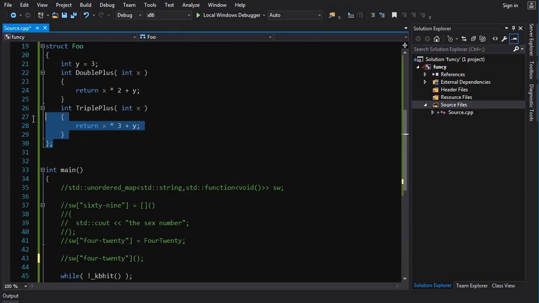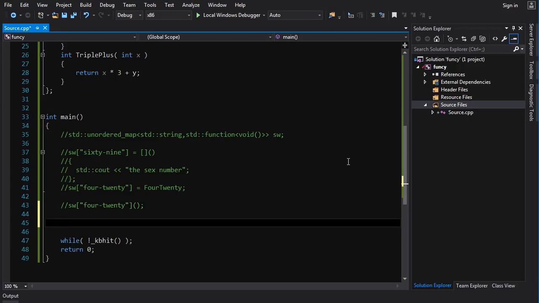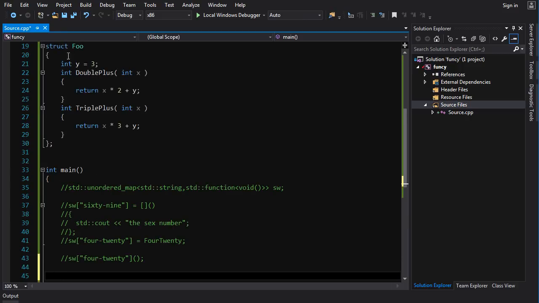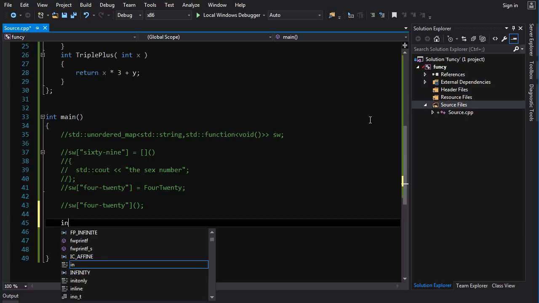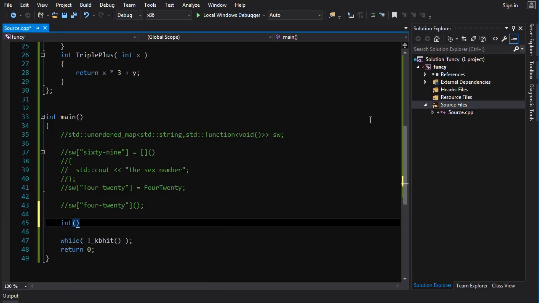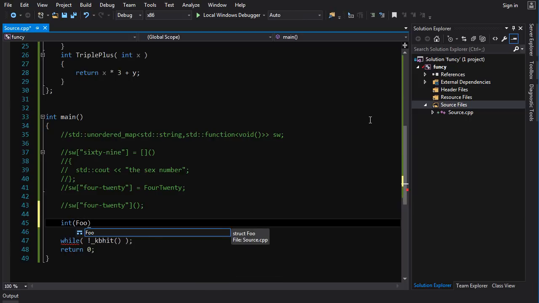So let's say we've got a struct foo. It's got a couple of member functions, double plus and triple plus. We want to create a pointer that can point to member functions of this struct. So what we do is similar to the case of normal functions. Start off with the return value. Then in here, you're going to have the pointer, and you've got to put some extra stuff because a pointer to a member function is restricted to the type. So this one, we have to say it's a pointer to member functions of type foo.